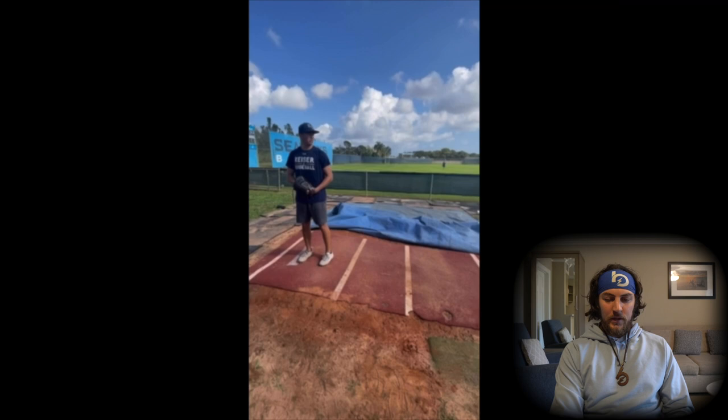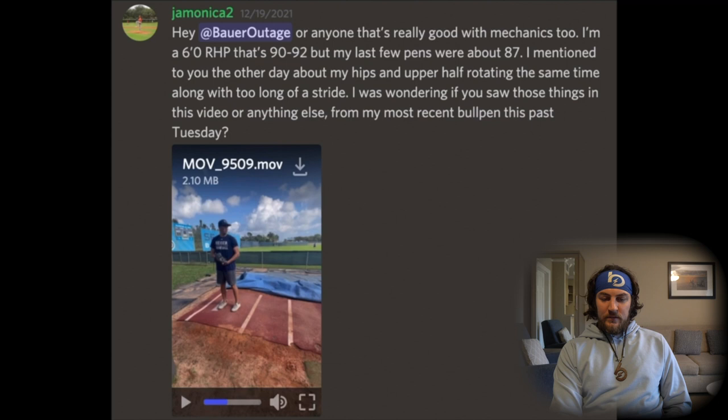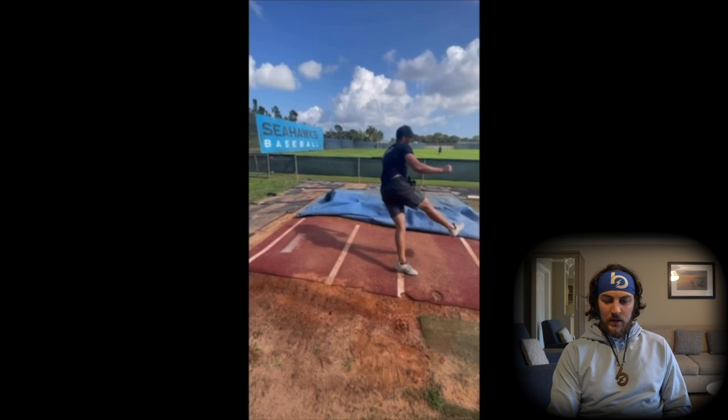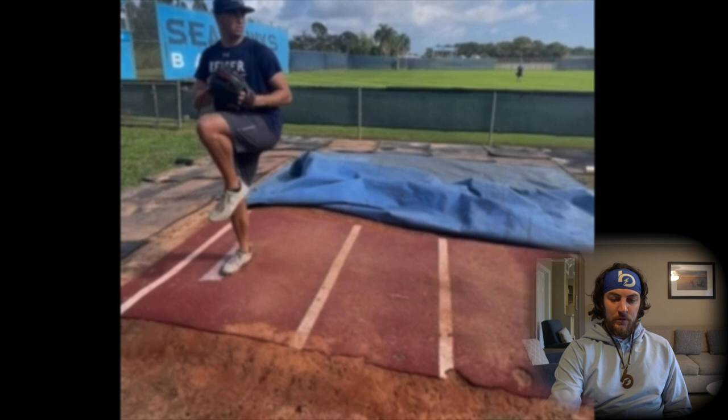Okay, we got here. Six foot right-handed pitcher, 90-92, but last pens were 87. And he's been posting some videos in the chat. So there's what it looks like. Pretty darn good intent-wise. So let's zoom in just a little bit here so we can see what we're doing.